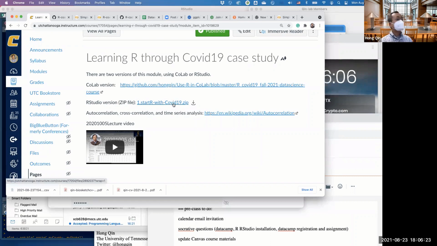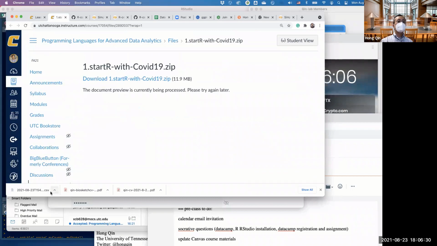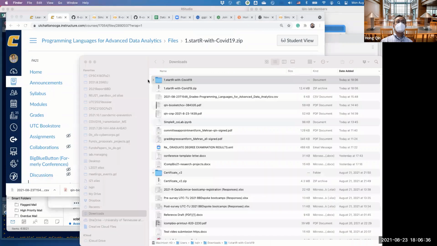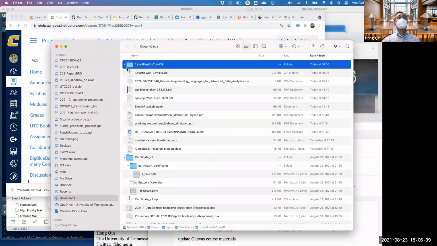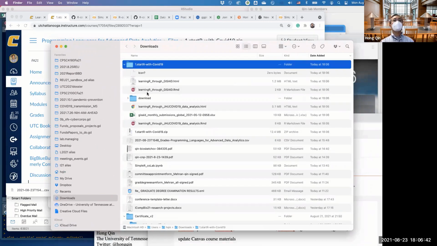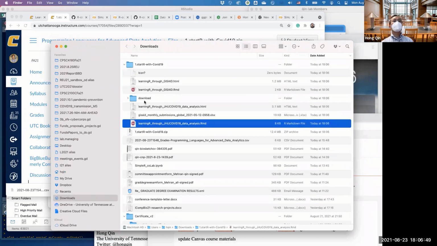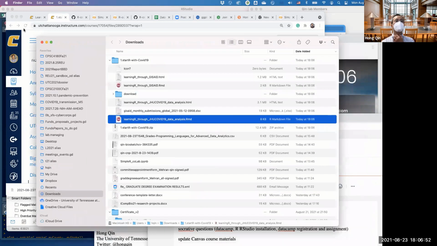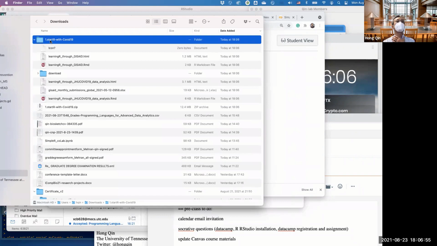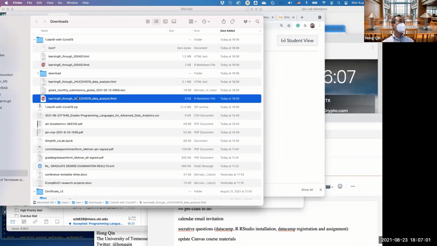So I give you a zip file link here. If you download that zip file on a Mac, you should see the zip folder expand automatically. On PC, you would have to extract it manually. So once you download, make sure you fully extract it. In my case, I have this folder downloaded, Start R with COVID-19, and then there's a code folder. There's an R Markdown file, Learning R through Johns Hopkins COVID-19 Data Analysis. That's the file we're going to use.